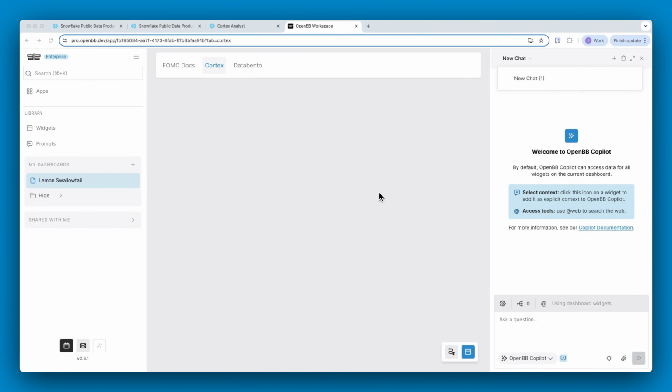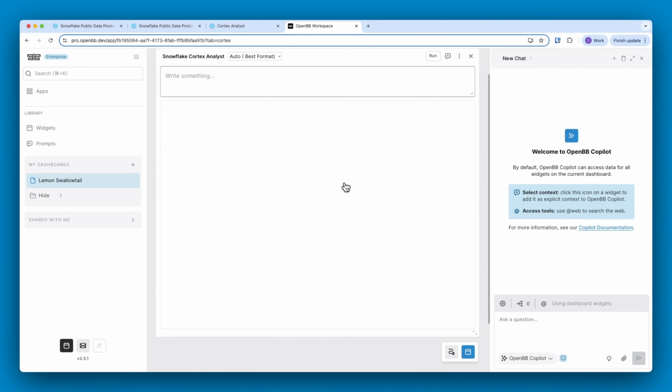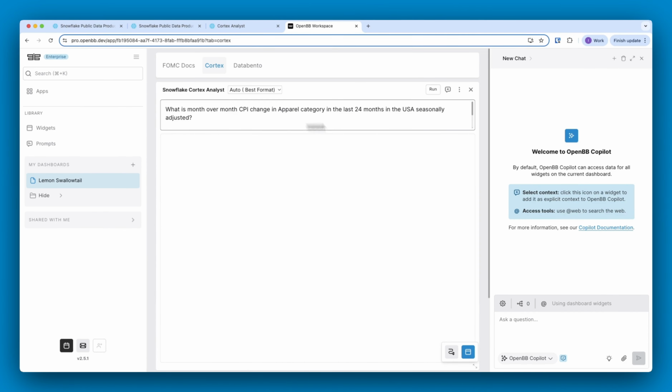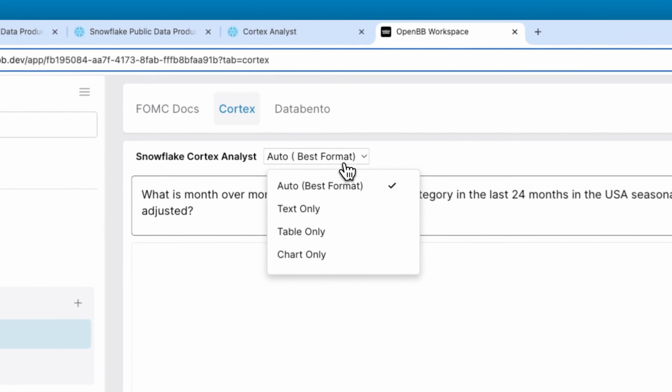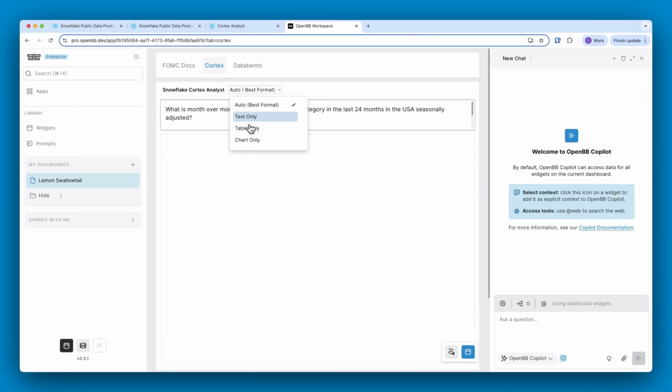Now let's go to OpenBB Workspace and see the same Cortex analyst turned into a widget. Let's add this now as a widget. So I'm going to run a separate query. So let's say that I'm asking month-over-month CPI change in apparel category in the last 24 months. So you can play with the formats depending on how you set up this widget. So let's say that I want to see the SQL query. So let's just run it.